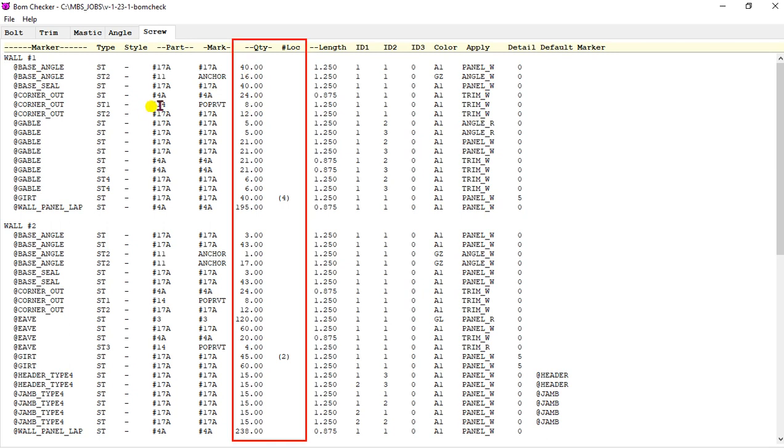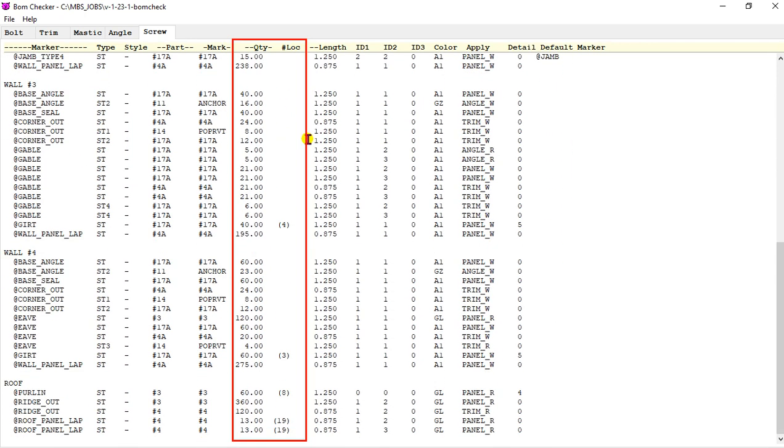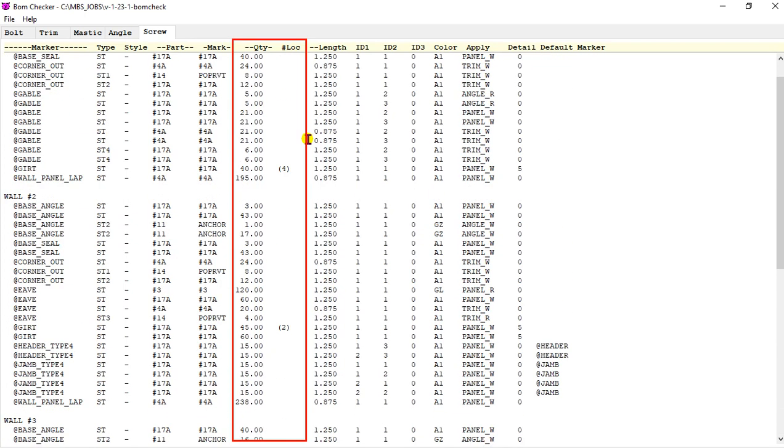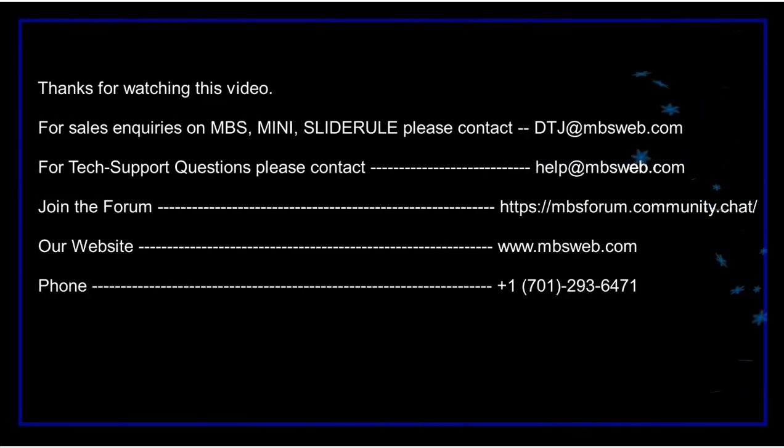The summation of all the items in this breakdown on each of the 5 surfaces should match the quantities in the BOM. In this way, the BOM check feature helps in the verification. The BOMCheck.exe is run from the C mbs util folder and requires no additional setup.